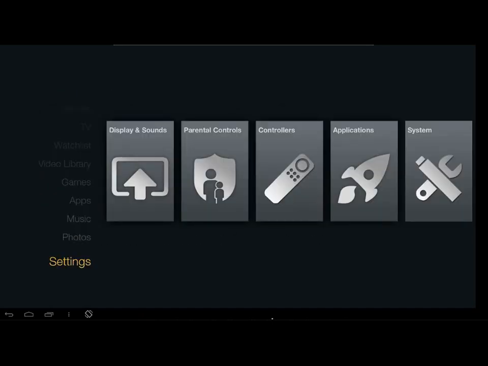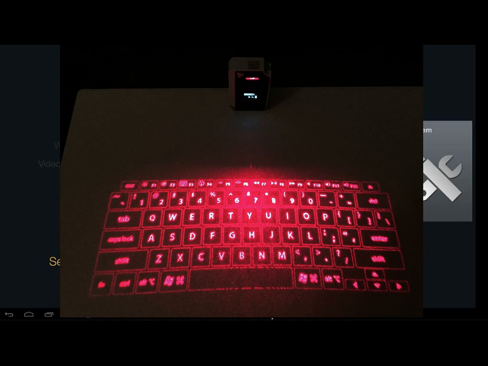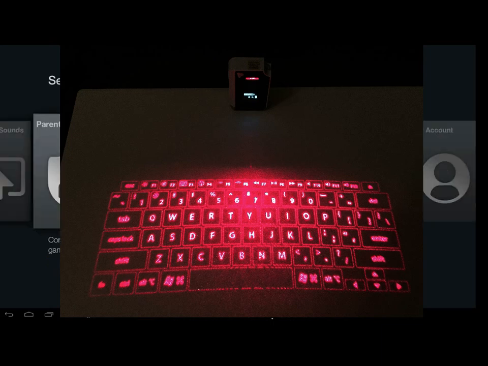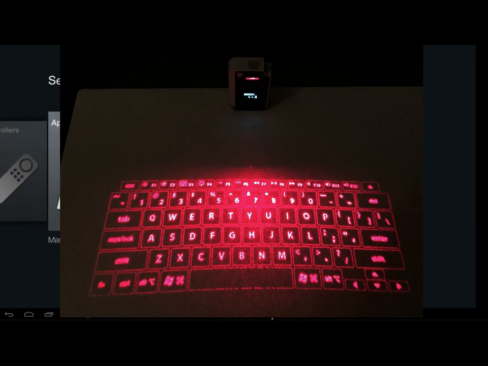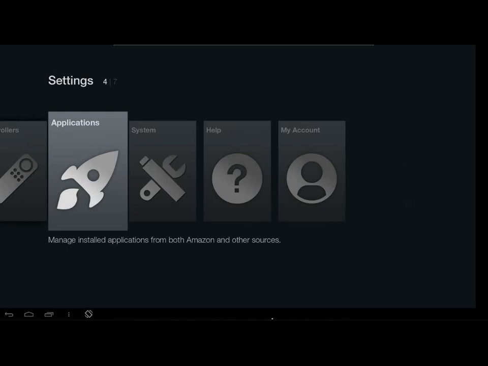So that's the Brookstone Virtual Keyboard. It's the little red laser one. I'll put a picture up there also just so you see it, but that's the first one, worked no problem. Next one I'm going to go ahead and do is my Zagg Folio keyboard. It's the one that comes with my iPad case, or it's built into my iPad case.